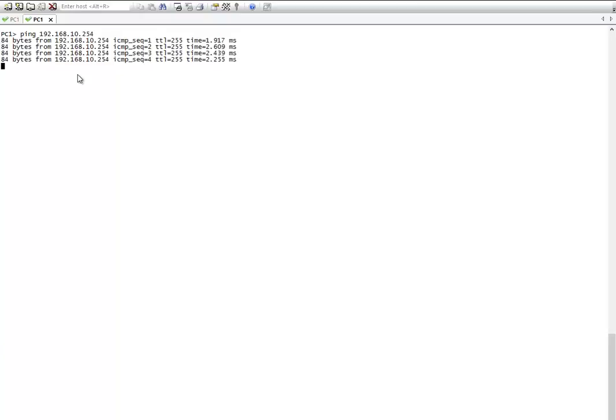Now expect that PC1 could see its default gateway, which is the IP address of our ASA, 192.168.10.254. There we go. The connection between our PC and our ASA is now okay. We go to the next step.